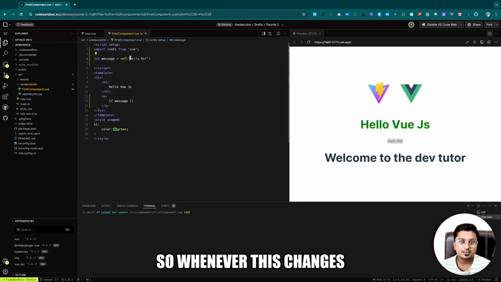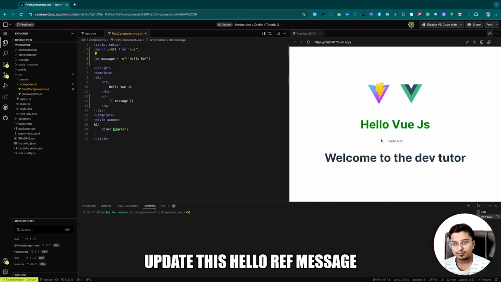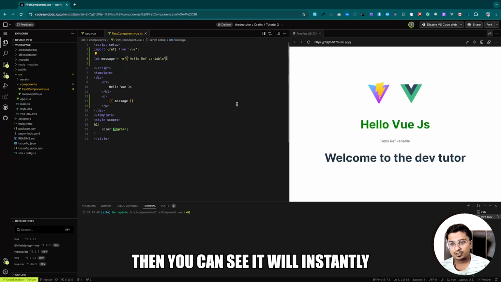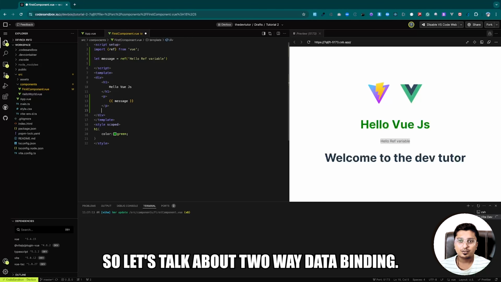So whenever this changes, Vue automatically reloads this component and updates this hello ref message in the backend. So if I just do here the hello ref variable, then you can see it will instantly push the message over here, right? So let's talk about two-way data binding.